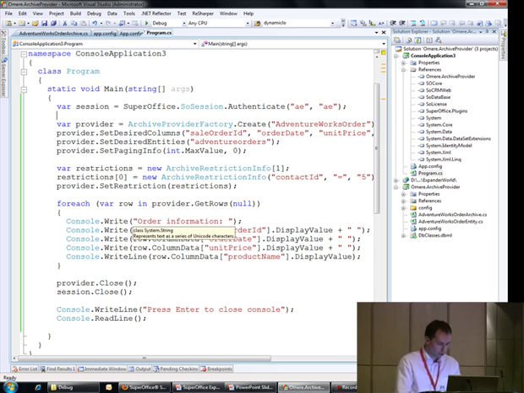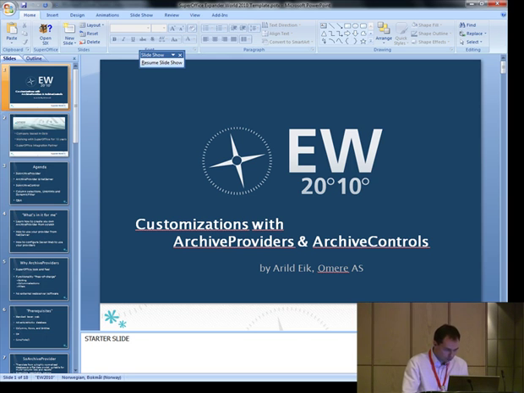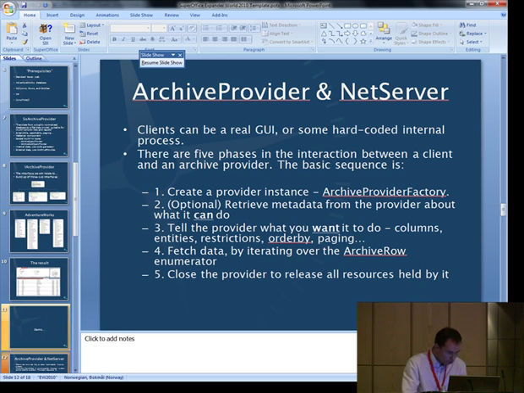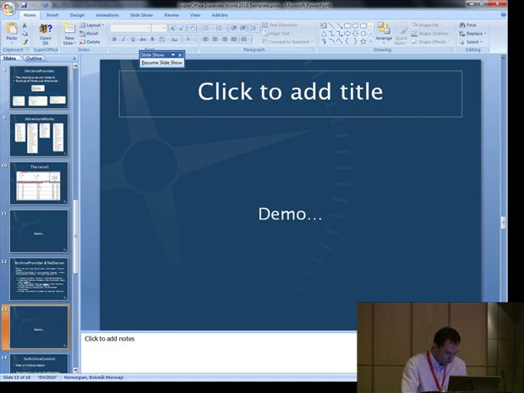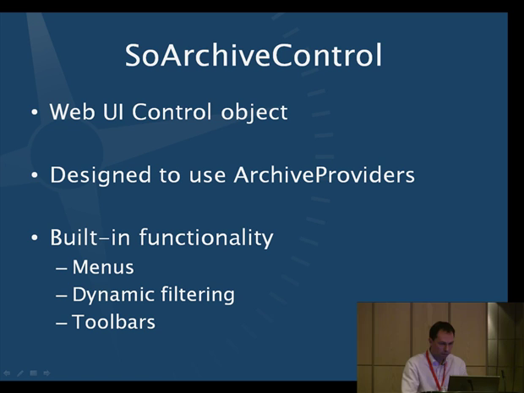Now, I'm going to go back to this one. There we got it. This is the SoArchiveControl. The SoArchiveControl is a control in SuperOffice 7 and 6 Web, which is like a text box or label. But this control is made specifically for using providers and supports the functionality found inside the provider.